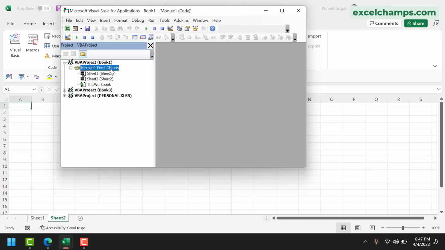Now the next thing is to insert a module. So I want to write codes in book 1. So what I will do, I'll go to insert. So I'll click on module to insert a new module.